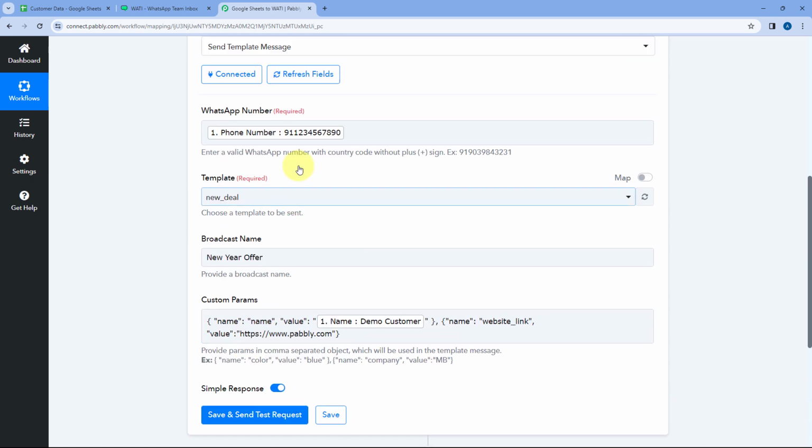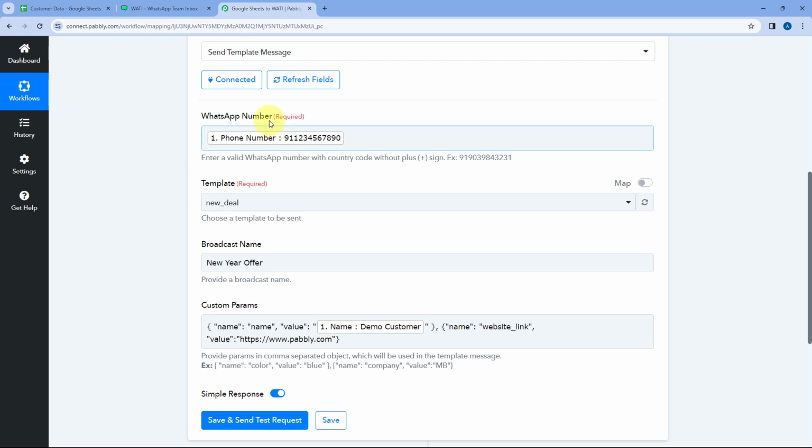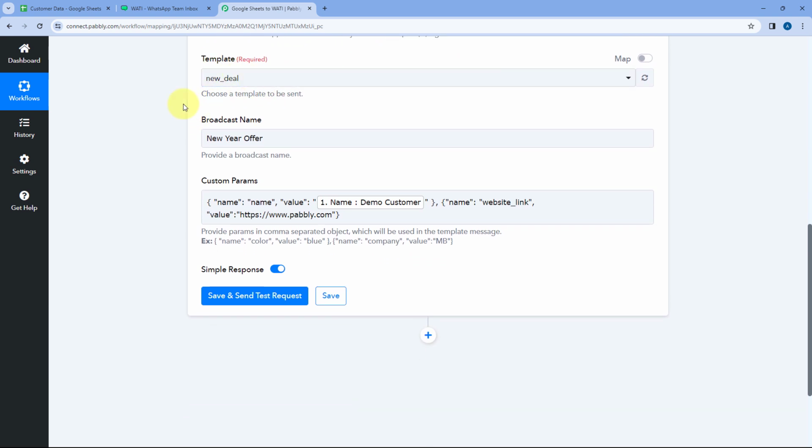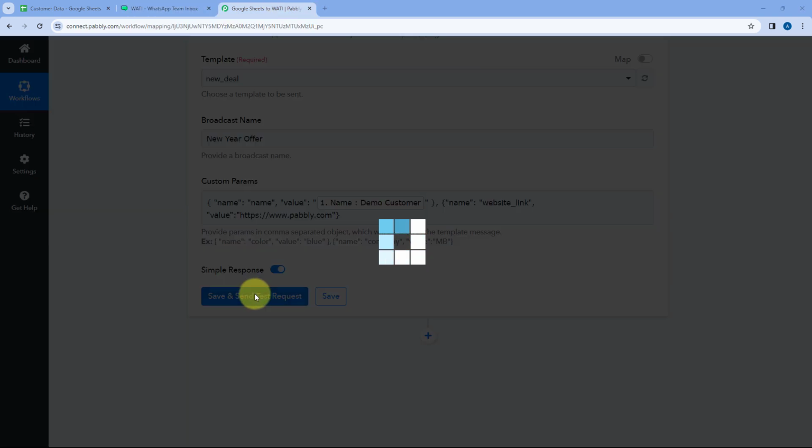After custom params, what we have to do, we just have to click on save and send test request. So we have entered all the details. We have mapped the customer's WhatsApp number. We have selected the template using which we want to send the message. Also, we have given the broadcast name and entered the custom parameter values for the template as well. After entering these details, just click on save and send test request.